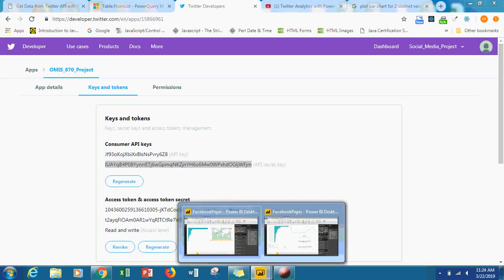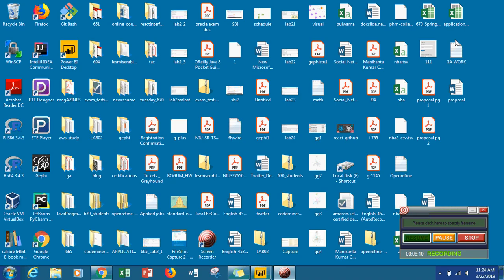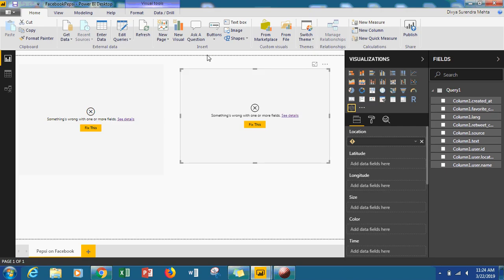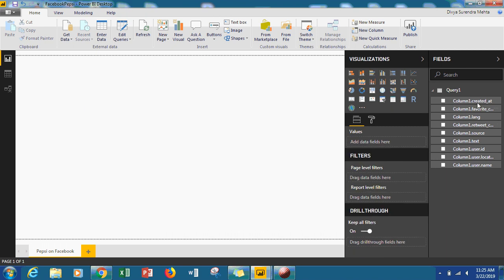Let's wait for some time. And here we go. We actually got the data that we were interested in into Power BI. So let us now create a few visualizations. So let me start with a bar chart. Let's click on bar chart.